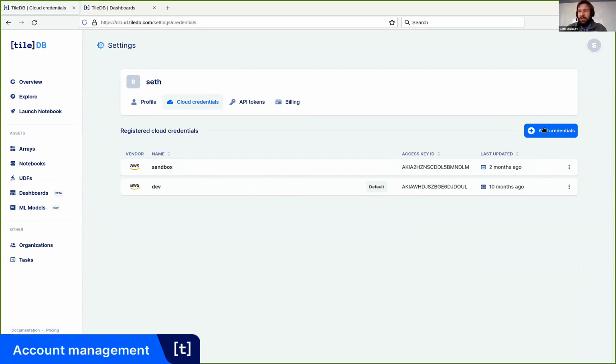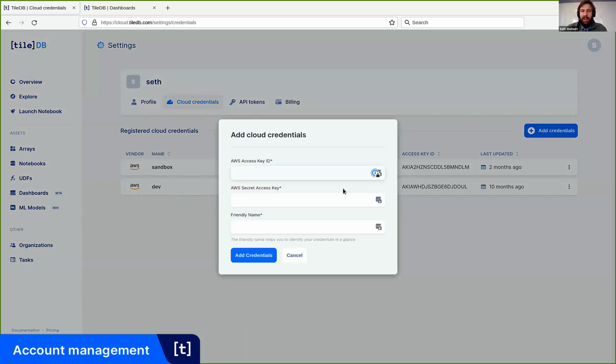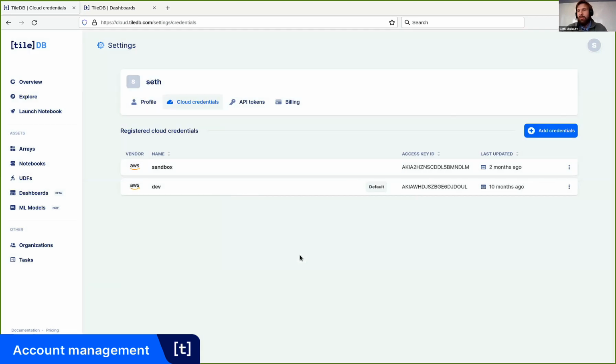So you can actually see this. You can add a credential very easily, add your AWS, add a friendly name. And of course, this is how we facilitate all the underlying access into the system.